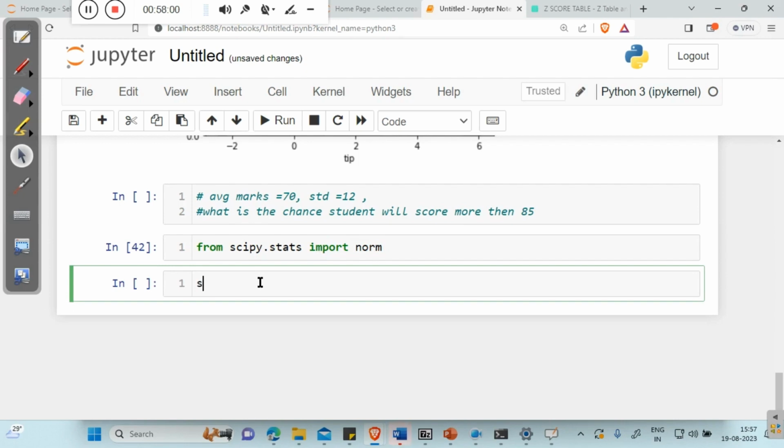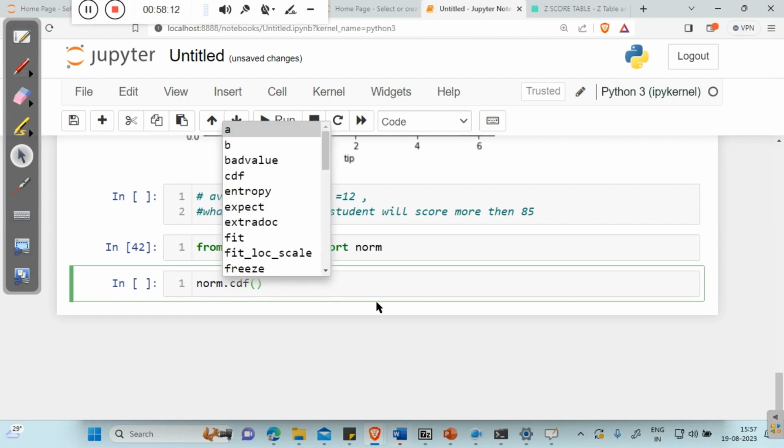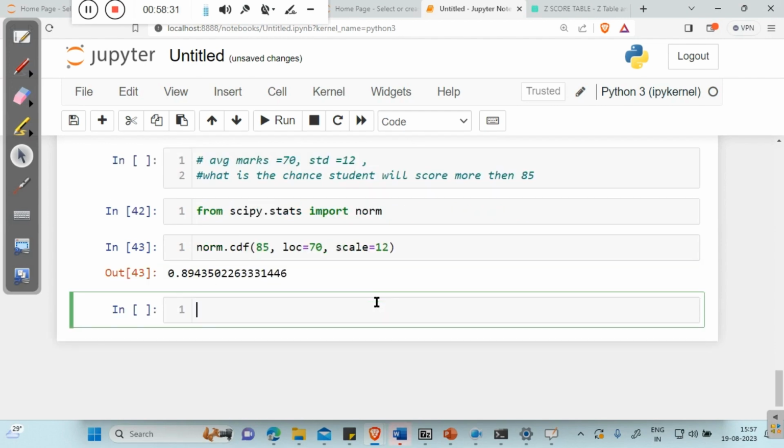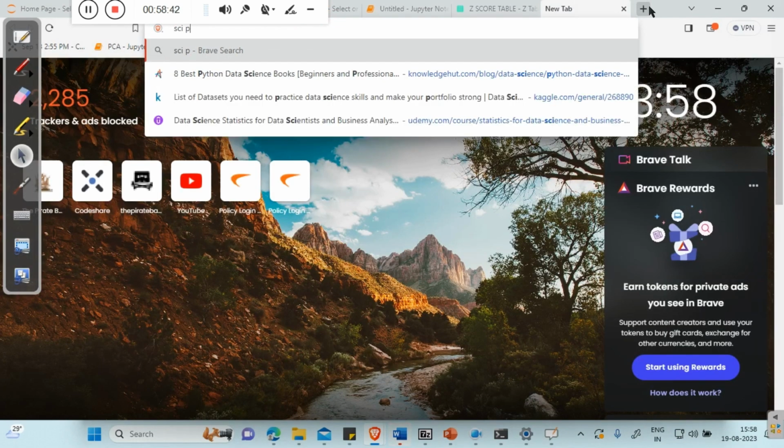Okay. Now if I do only norm, so little changes may be there. Okay, so now CDF is available. Understood now. The x is equal to 85, loc is equal to 70, and scale is equal to 12. Now it is working. Some changes there. ChatGPT. So I think they uploaded the latest version maybe. SciPy.